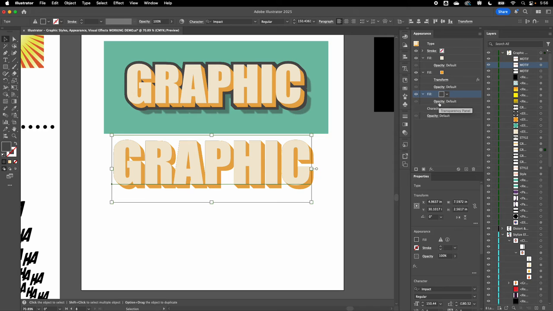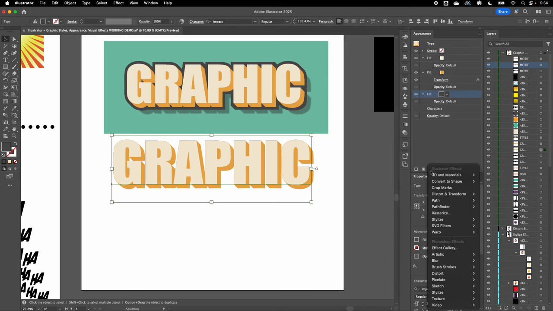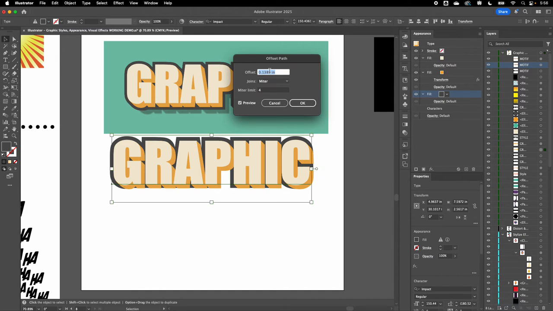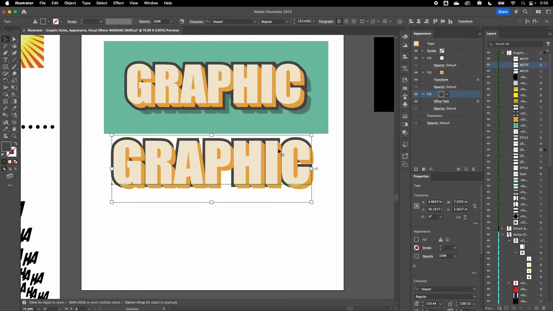But first, we'll do an offset. So we want to go to Path, Offset Path. And in this case, I think I just want to set it to something small, 0.1 inches, and it starts to do this offset. Now we want to take that offset and duplicate its appearance in a progression so that it goes down and then appears underneath, off to the side and underneath the letters.